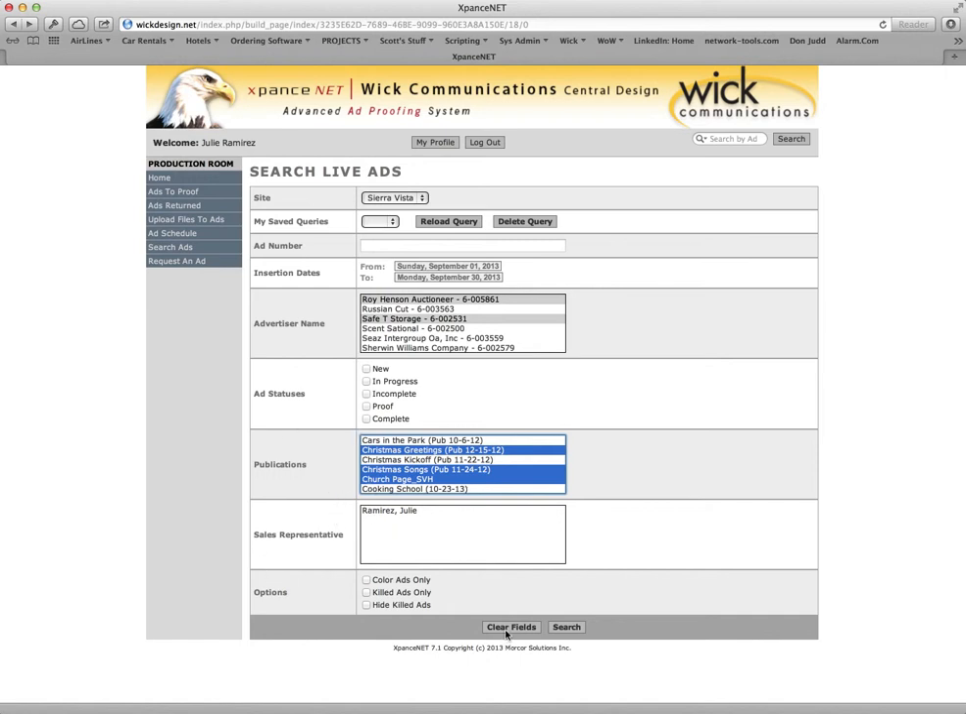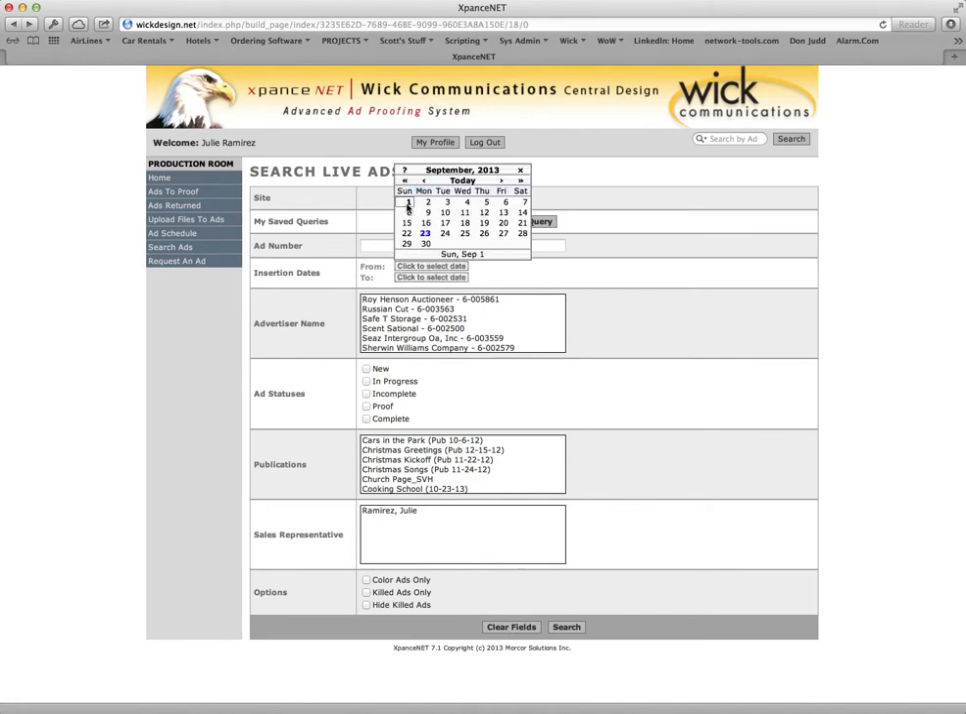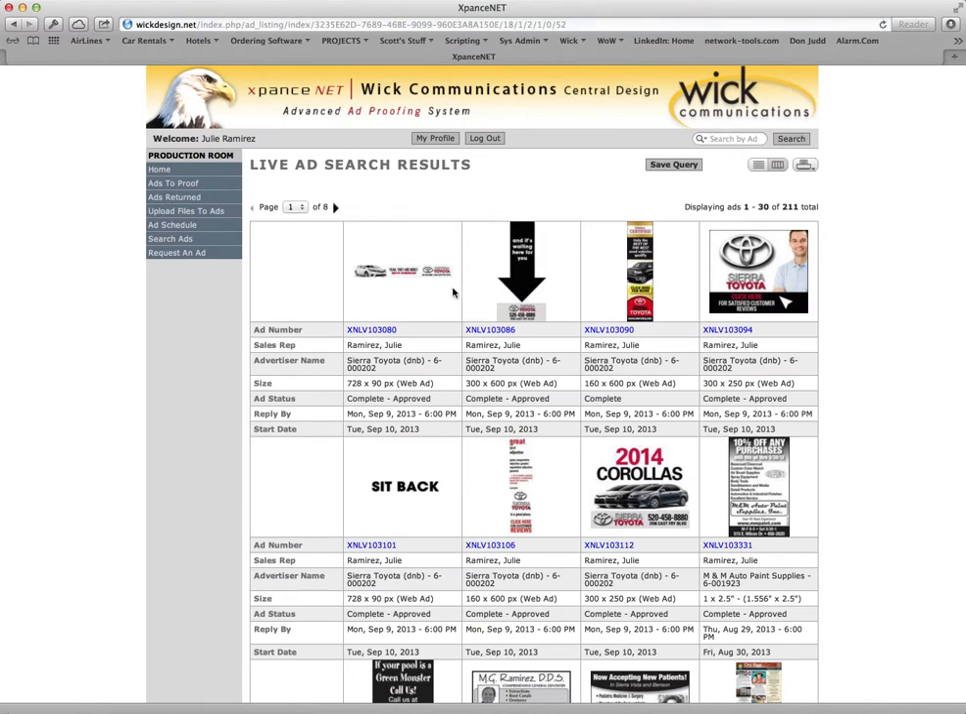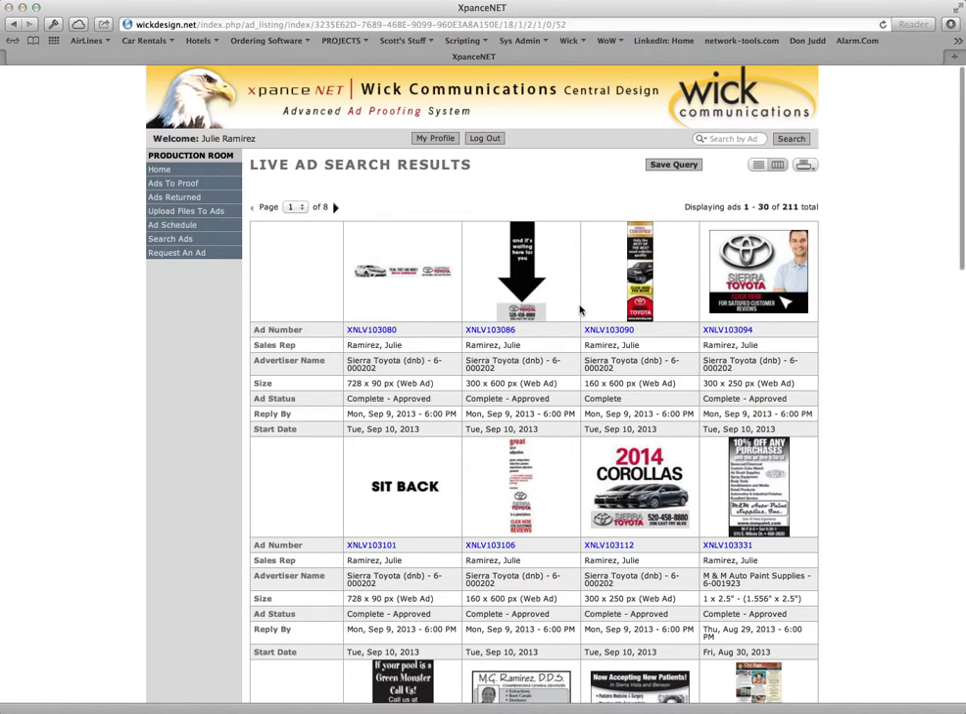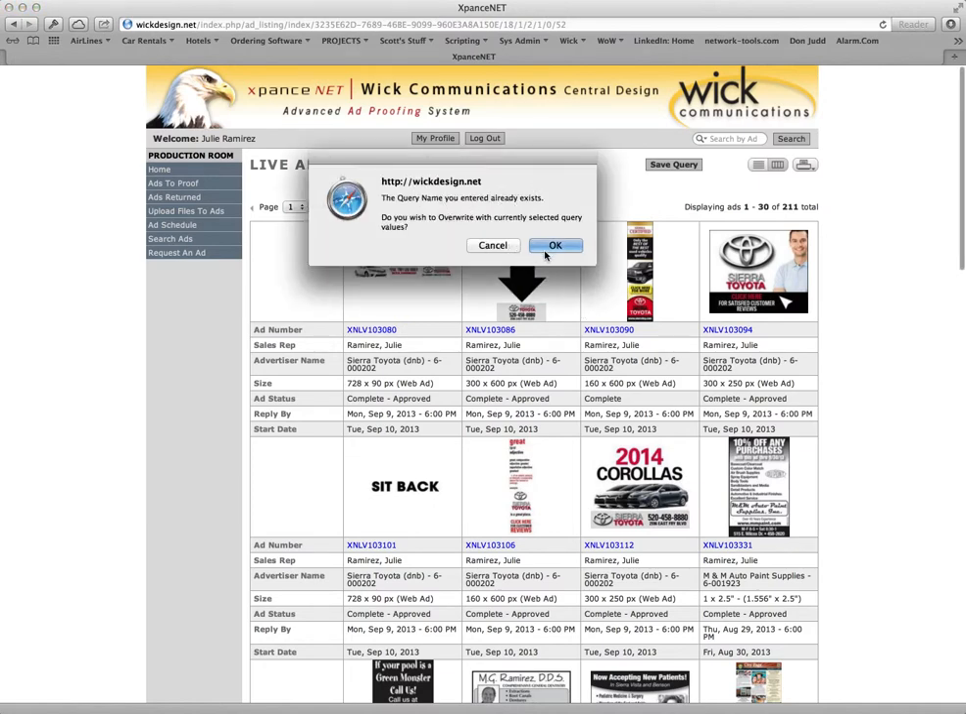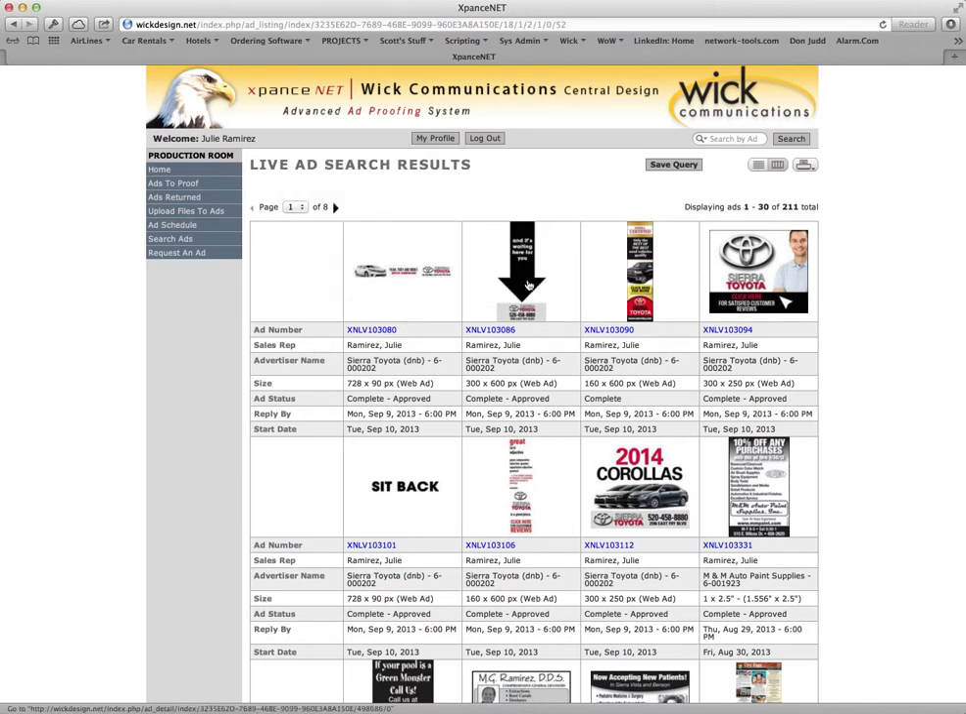If I clear the fields, it gets rid of everything. Let's just do one here for September 1st to September 30th and do this search. So it shows everything that's running in September for this query. You can also hit Save Query and name it SEPT, and I already had one with that name, so it's not a big deal. It's in there. All it is, is everything for September.